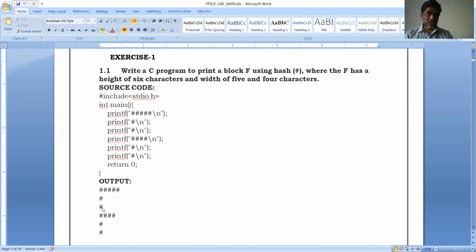1, 2, 3, 4, 5, 6. Then 5 and 4 characters as width. So here we have 5 characters width, and here we have 4 characters width. So as it is, we are going to display the number of hash symbols with the help of printf statement. Okay, so for that, we'll include the stdio.h file here. Then start the main function.